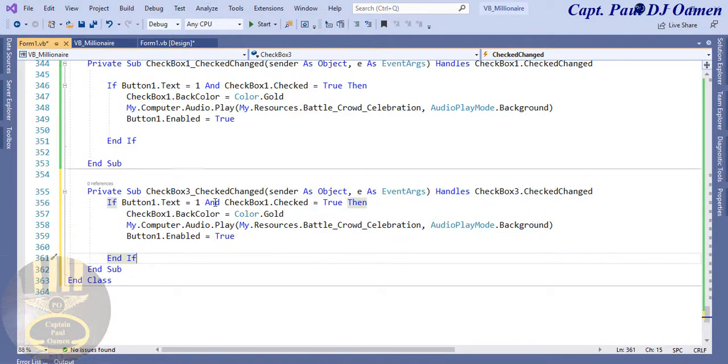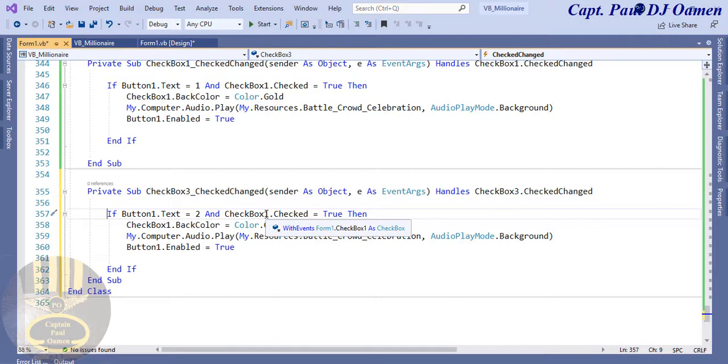This time around, the button is now number 2. And the checkbox that is enabled is checkbox number 2. This is the reason I didn't bother changing the names of the checkbox. And if the correct answer is selected, I want the background color to change to gold. And the winning music as well. That's the winning music. I don't need to change that. And that's it. So that's for the second one.